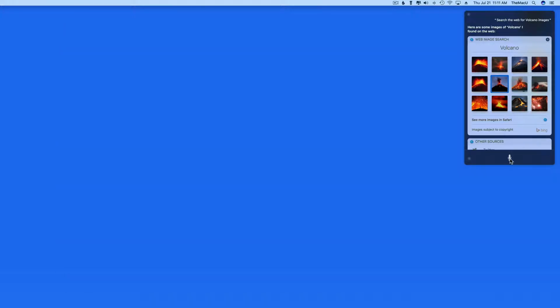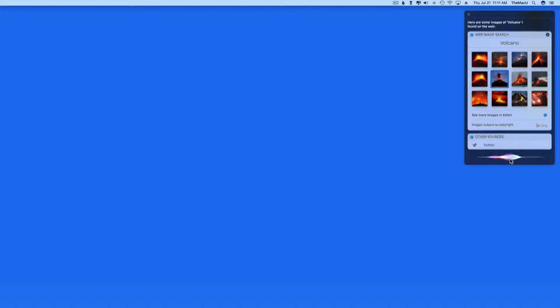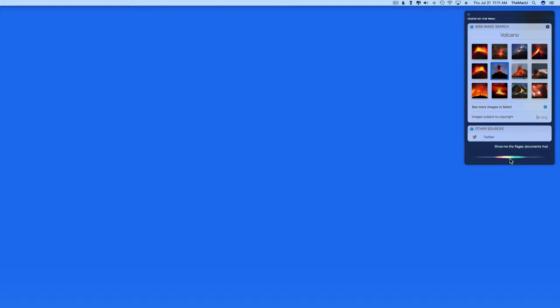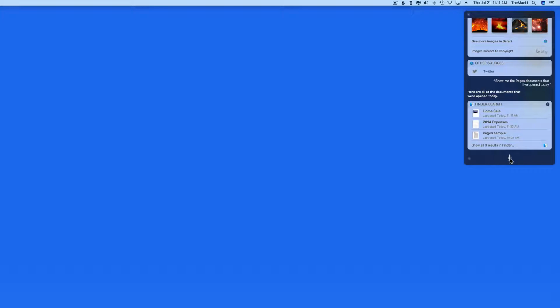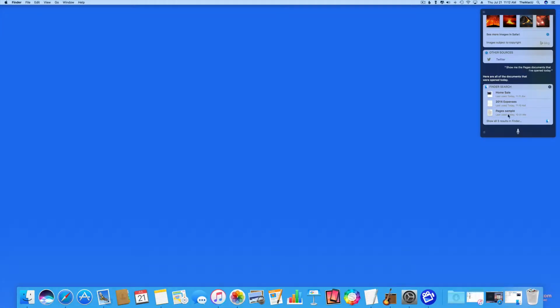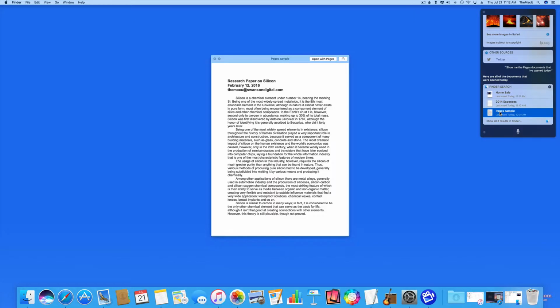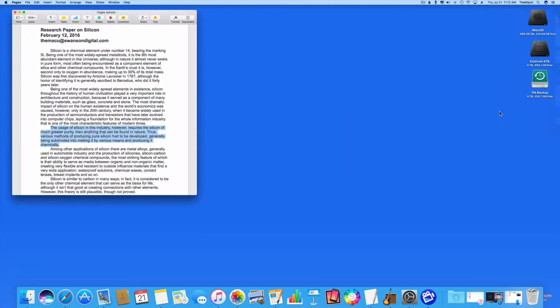Now let's do a search for specific files. Show me the Pages documents I opened today. Here are all of the documents that were opened today. That displays 3 files. Select one and hit the spacebar to quick look. Double-click on it to open.